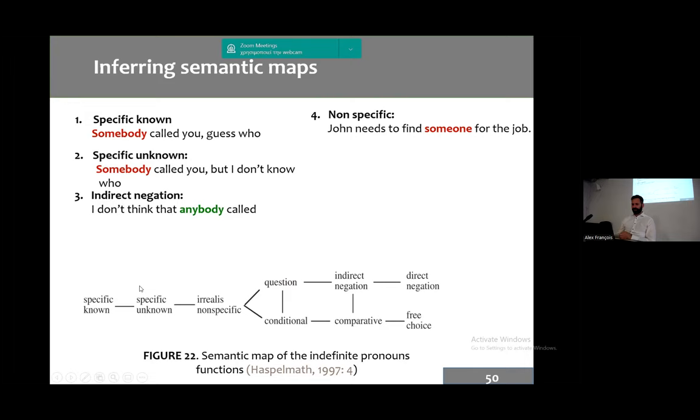Specific and known, an example that represents this sense is: somebody called you, guess who. Specific and unknown: somebody called you, but I don't know who. Indirect negation: I don't think that anybody called. Non-specific: John needs to find someone for the job. So this is just a sample of examples that showcase these functions. Haspelmath produced this semantic map using data from 40 languages.